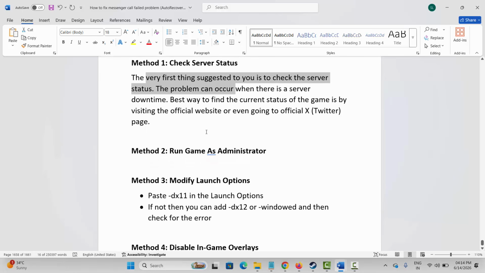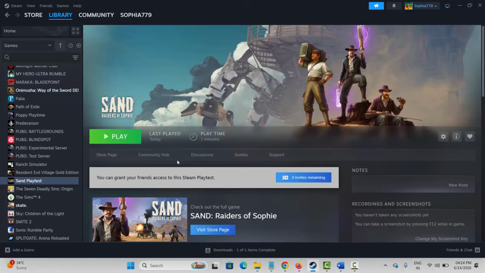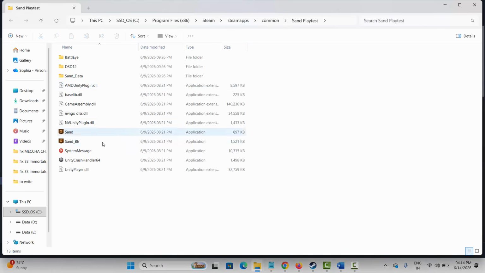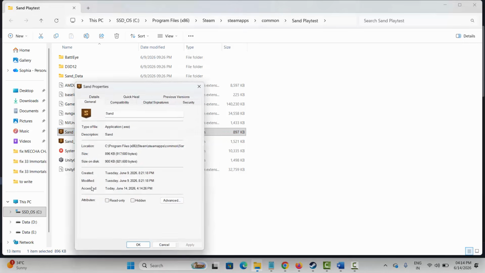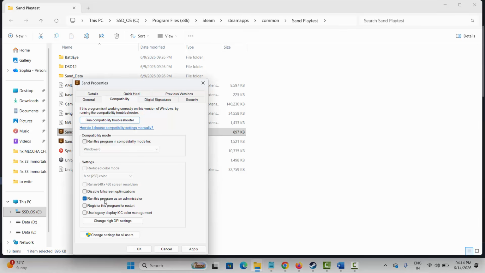So the next method is to run the game as administrator. So for that, you have to go to Steam, under library section, select your game, right click on it, click on manage, now click on browse local files. This will take you to the game folder where your game has been installed. Here you can see the game application. So you have to simply select it, right click on it, click on properties, click on compatibility, and select run this program as an administrator. Click on apply and OK, and after that launch the game and check.